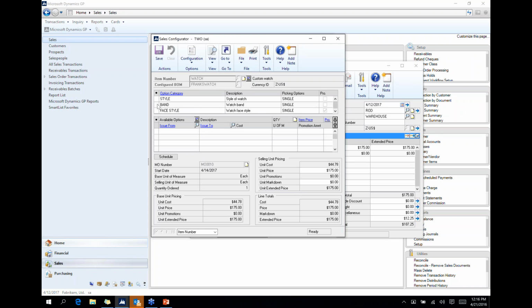The first thing we have to decide on when we're talking about Frank's watch is the style. Frank is a man, so we're going to choose the men's style. And notice over here the item price doesn't do anything. When I select men's or women's, it doesn't matter, it doesn't affect our price. That is not an option that changes the value of the watch.